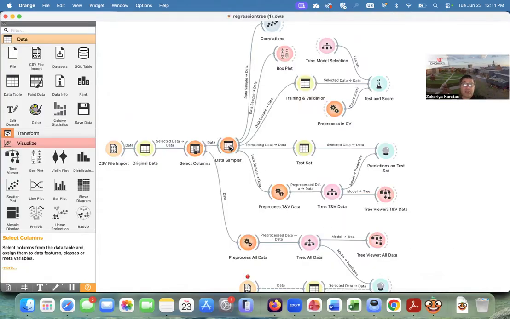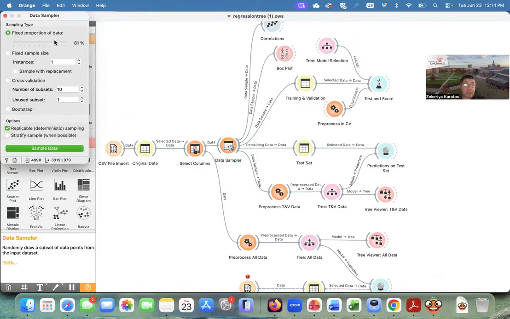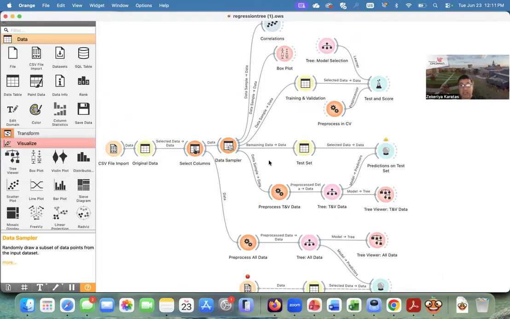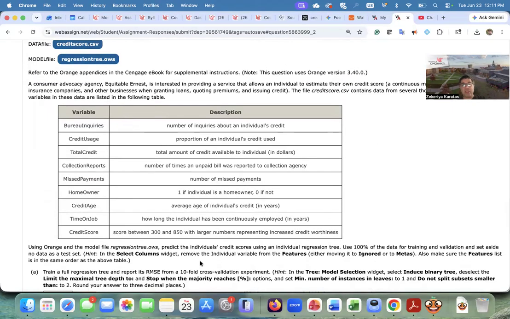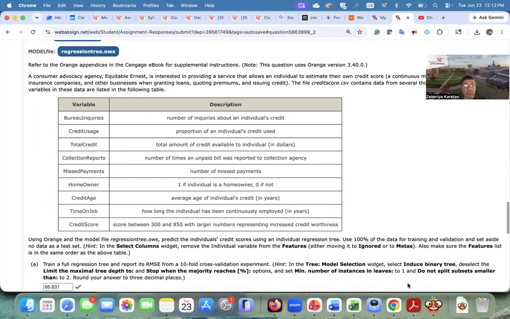You can go into the data sampler here and make this 100, and then sample data. It's going to be using the full one. All right, we got that one. Then we're going to go to the model selection. In model selection, it tells you that we're going to use a 10-fold cross-validation experiment, and what you need to do: select induced binary tree, deselect these two items, set the minimum number of instances in leaves to 1, and do not split subsets smaller than 2.